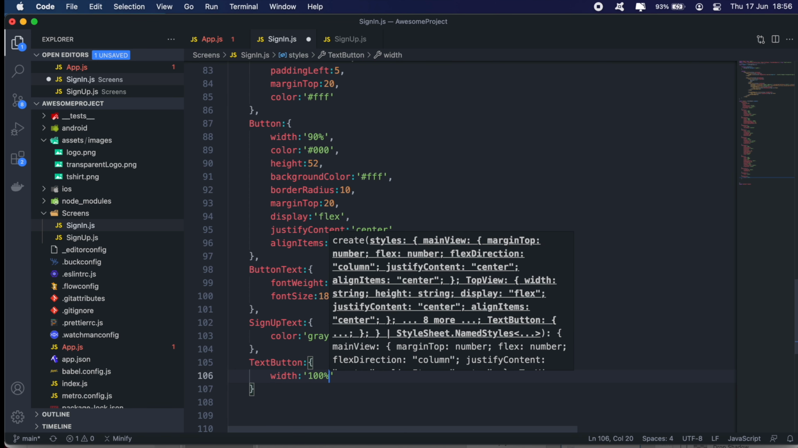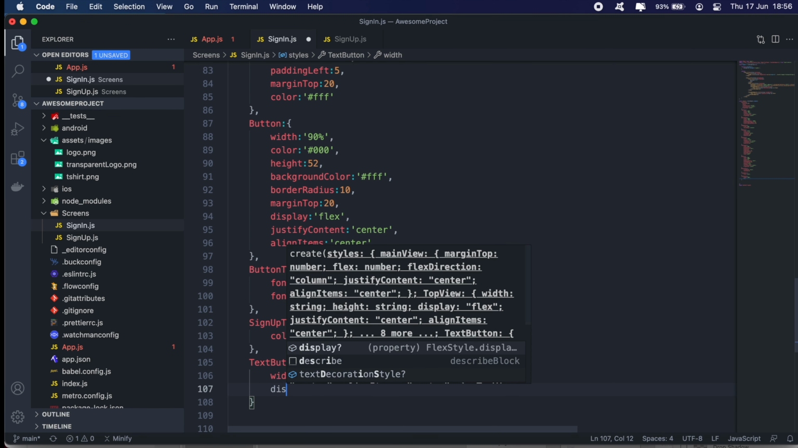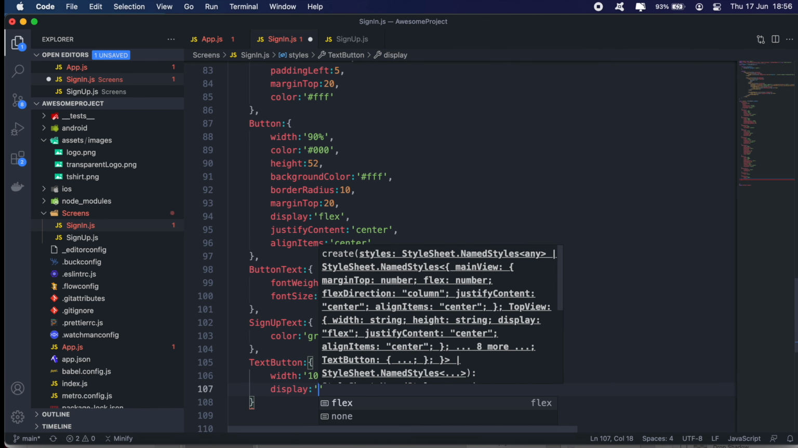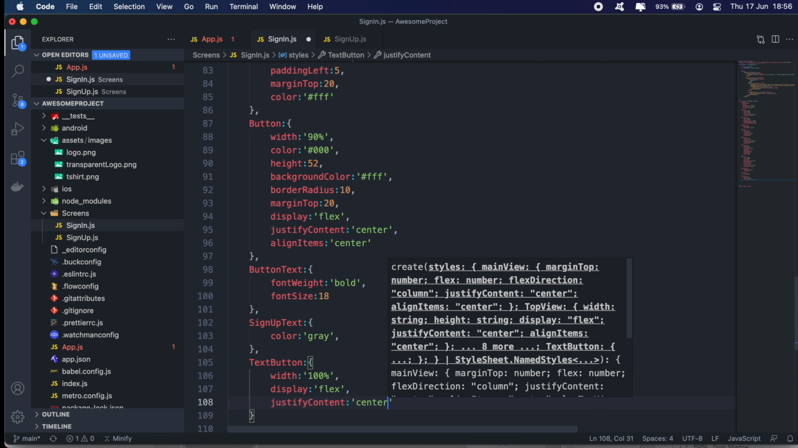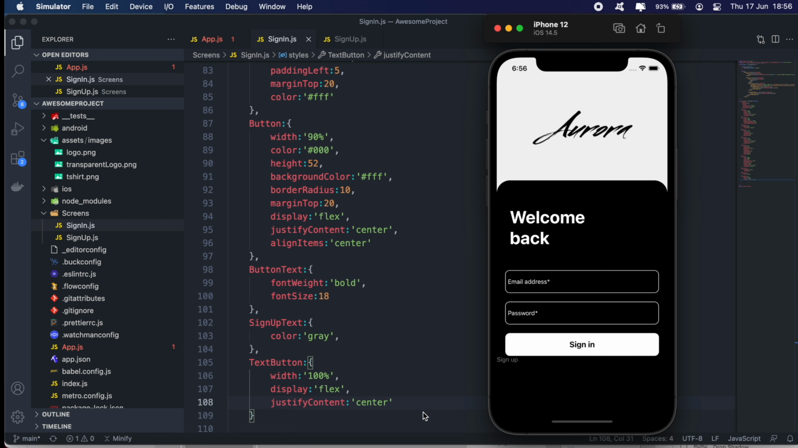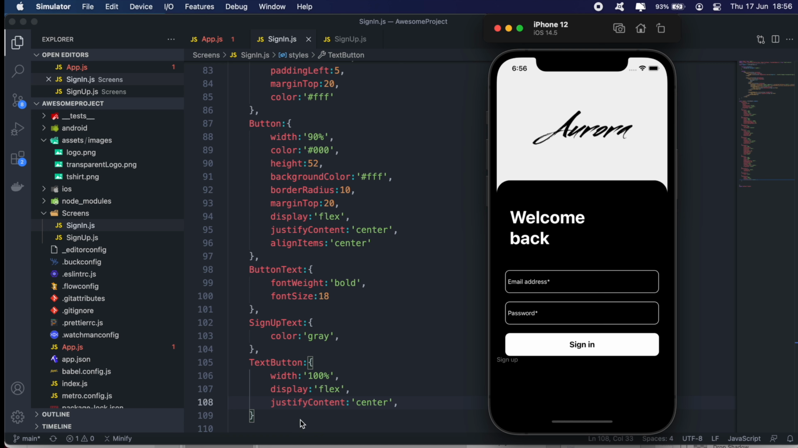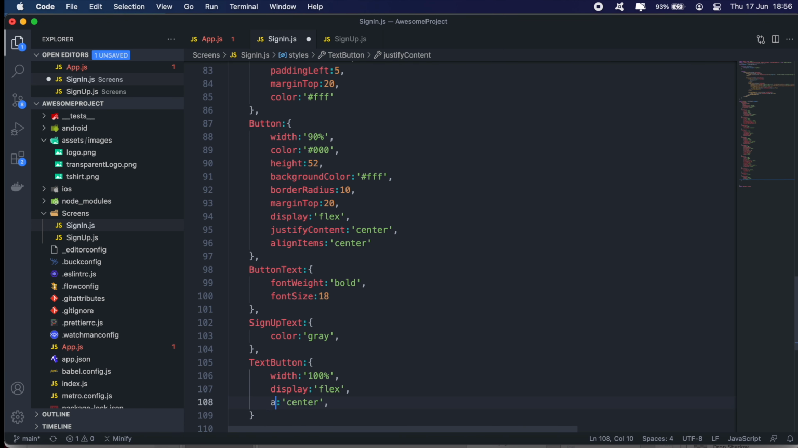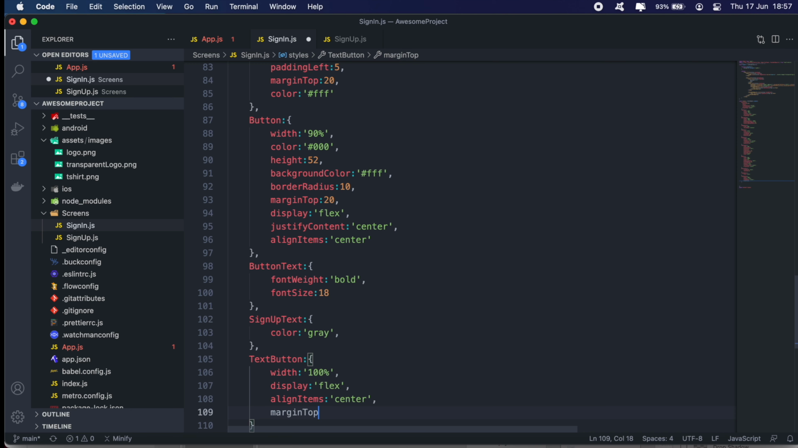Width 100%, and we're gonna have to style it as well. And for that, we're gonna use the Flexbox. Flex, justify center, and I guess it's align items for this one. And then we can just set a margin top of maybe 20.